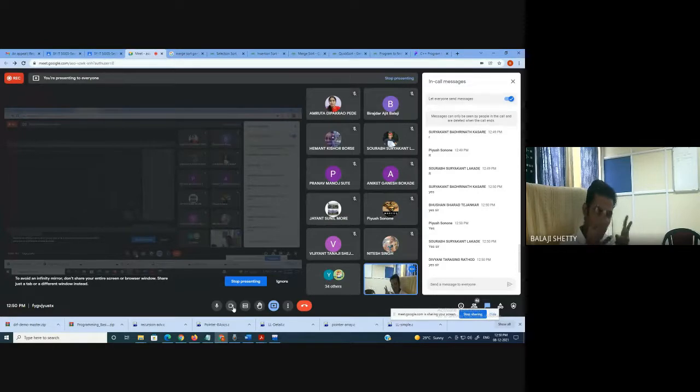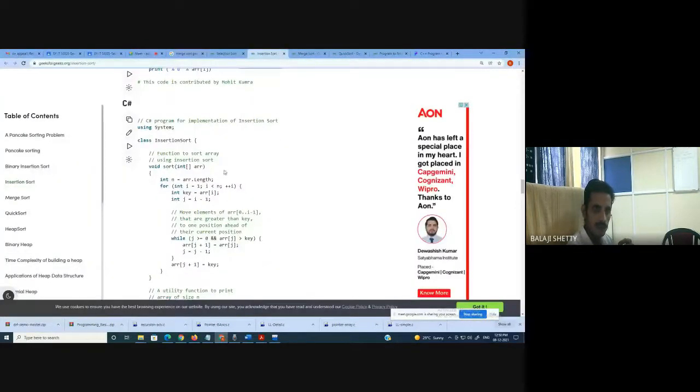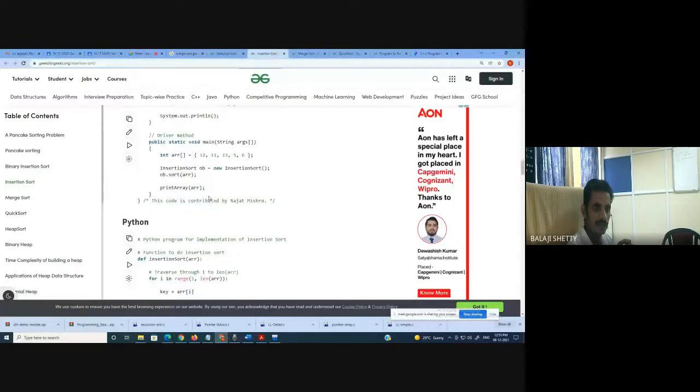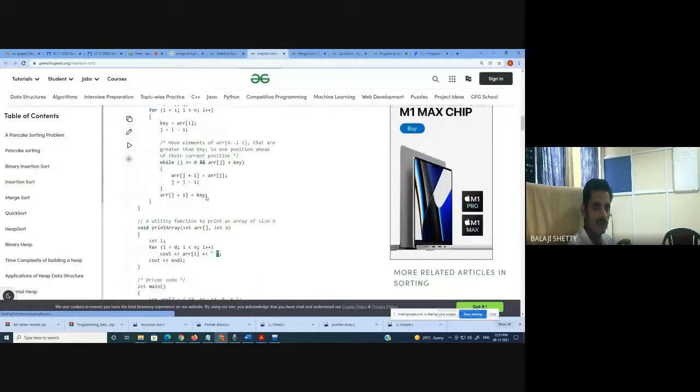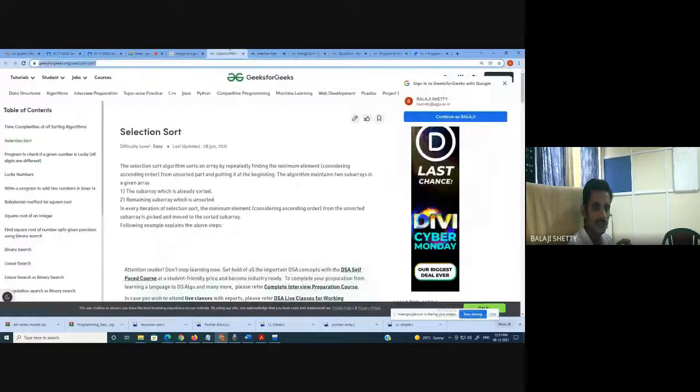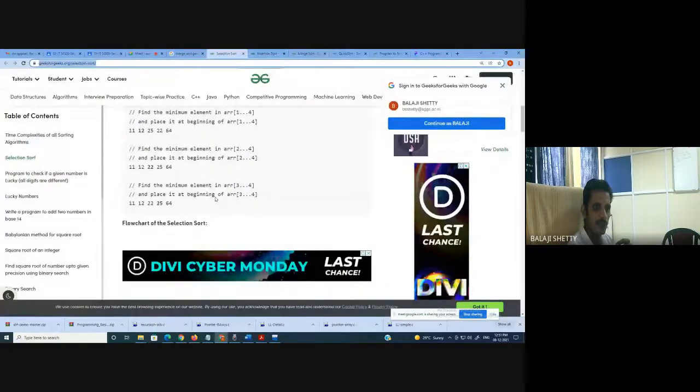Trust me, if you could write the program on your own, selection sort, insertion sort, your mind will work in this way, and this is a very good habit. You have two options. First option is simply to open this website, like see selection sort. What is the option? Option is very simple.